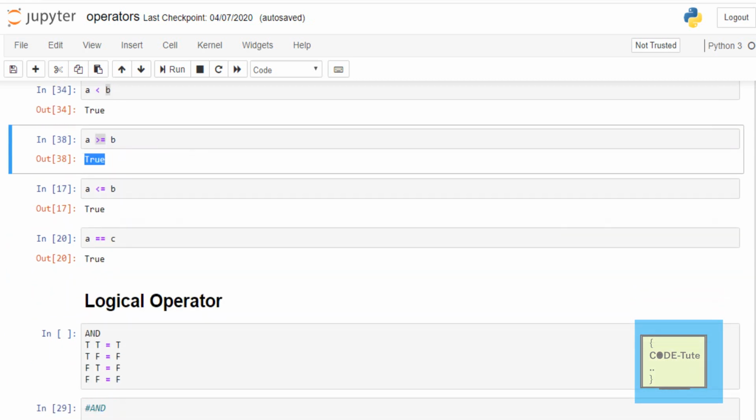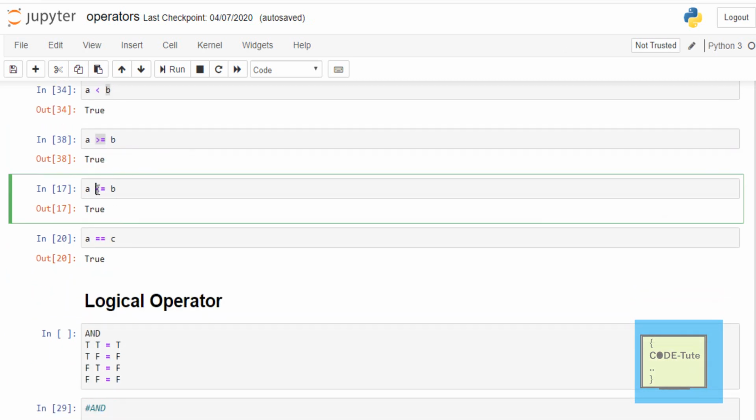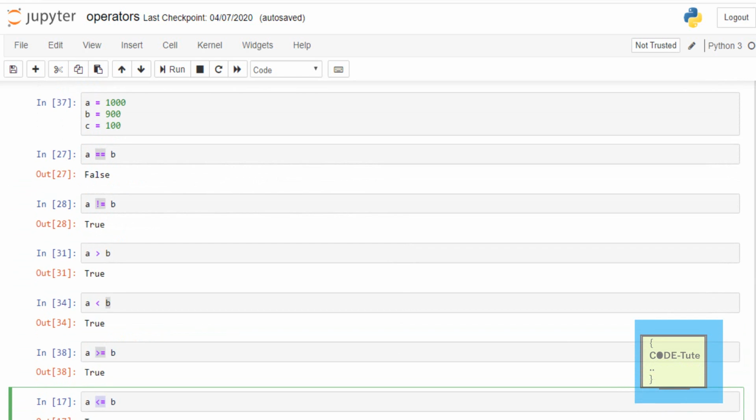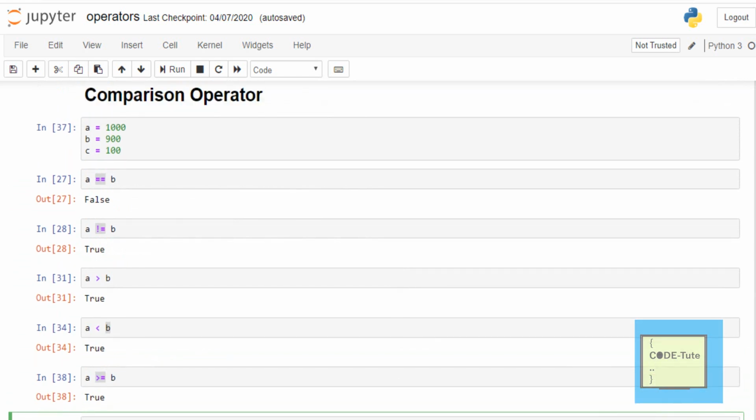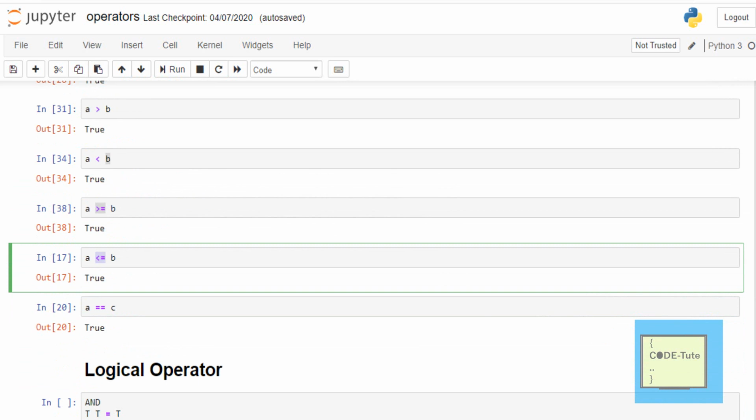The same applies for this operator as well, which is A is less than or equal to B. So these are some of the basic, simple comparison operators which you can use in Python to compare your values. Now let's understand logical operators in the next session.